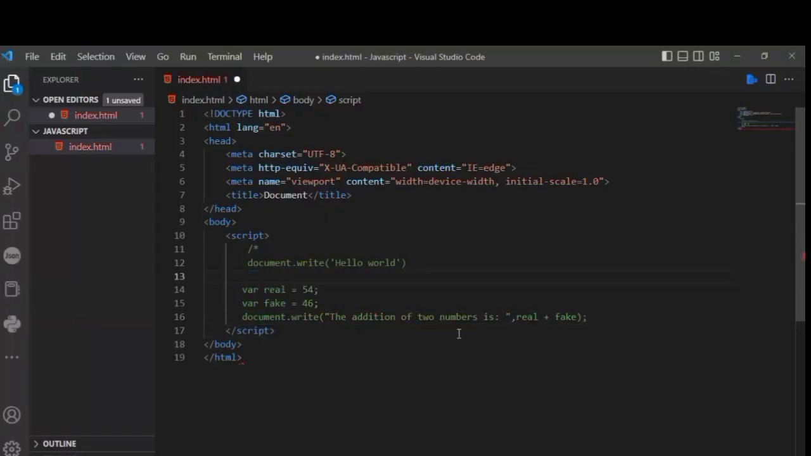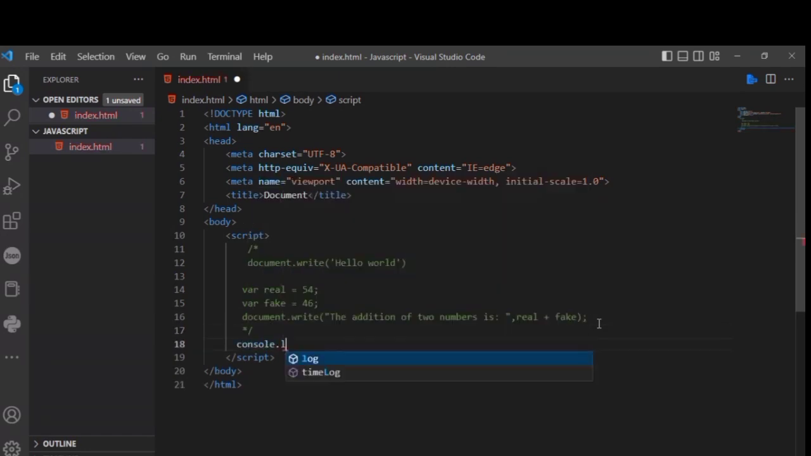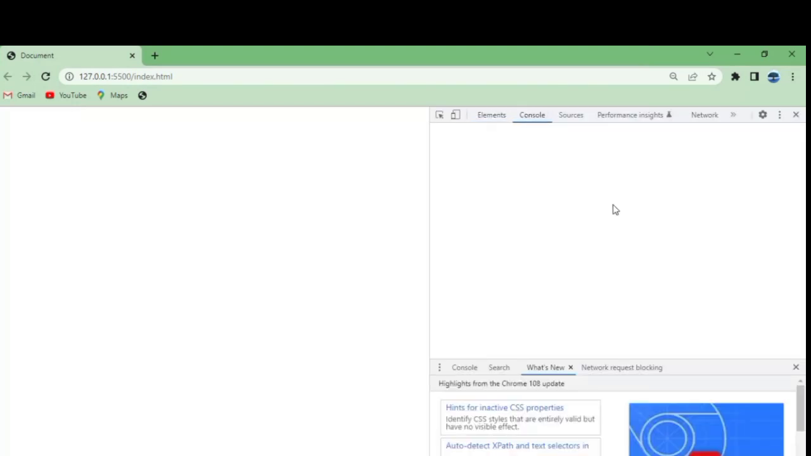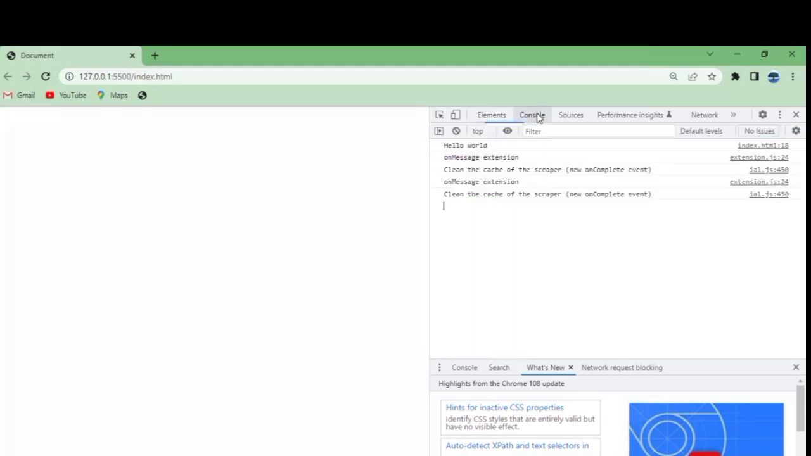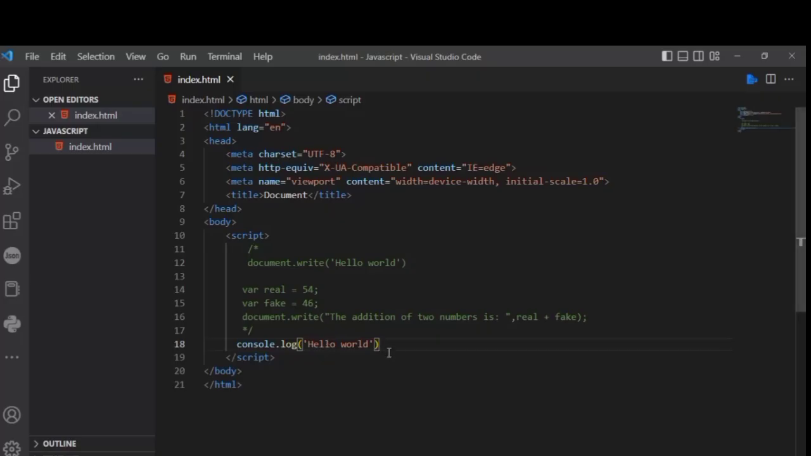Now let's put this thing into a comment so it would not cause any issues. Now let's say console.log. console.log is also used to print, but it does not print on your web page. It prints somewhere else. Let's figure it out. You see there's nothing. Go to inspect, then go to console, and you will see something. There it is: hello world.